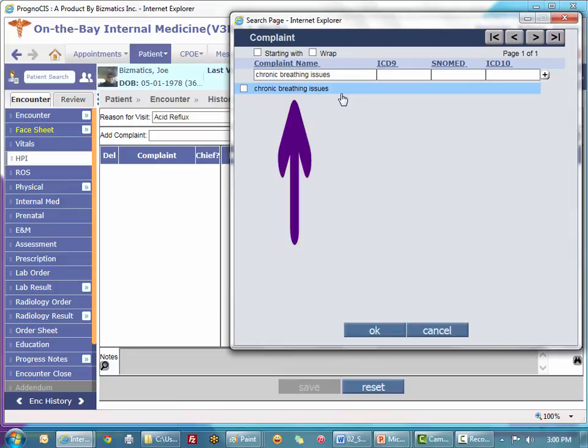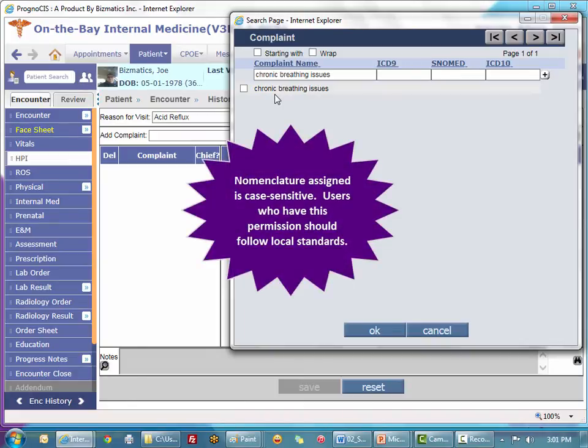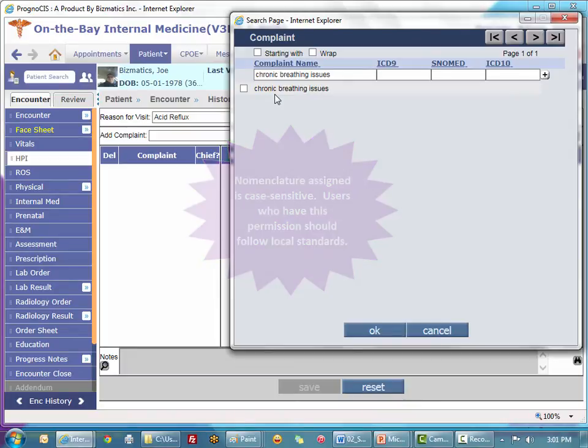Notice I used lowercase letters. It created it in lowercase. So for those of you who are rather OCD when it comes to your case sensitivity, and because this is the way it's going to print on your output, on your progress note, if you give this functionality to your users, you want to make sure that you have standards in place where they're entering it correctly, because it saves it exactly as you type it.